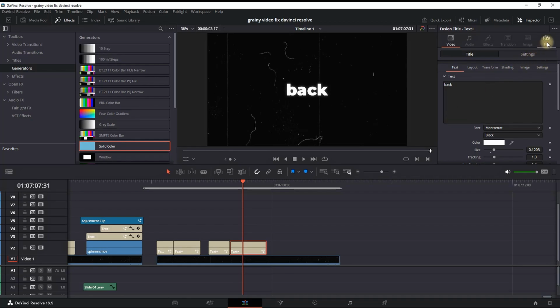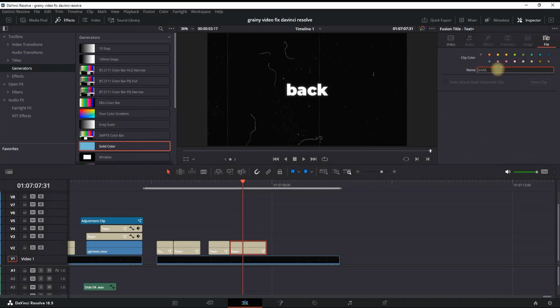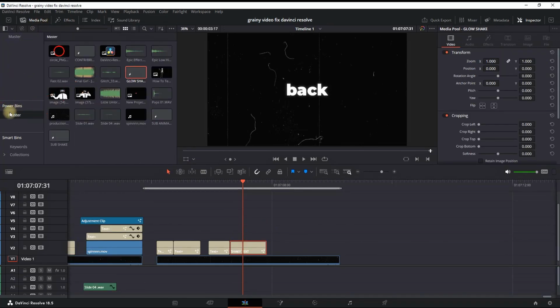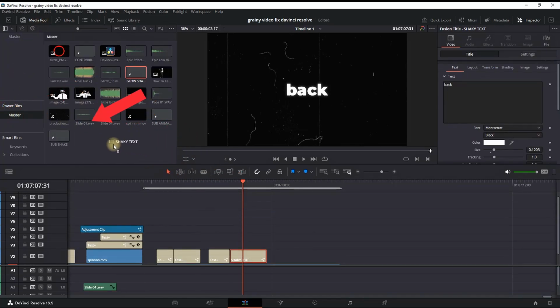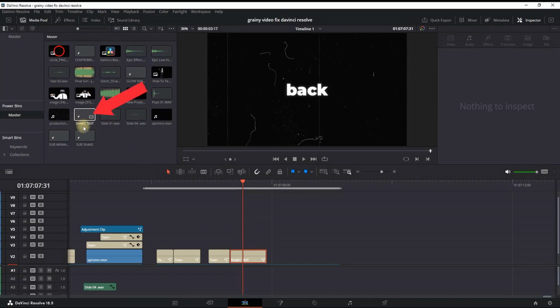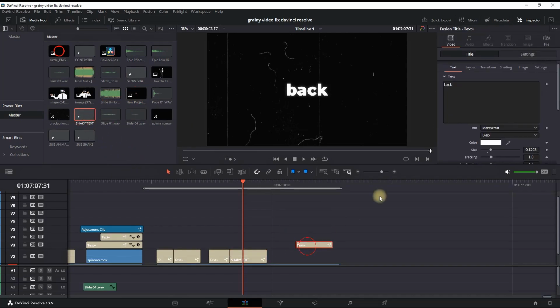And how you can do that, you can highlight your text, go to file in the inspector, type the name of the template, then you can grab it and you can leave it in the media pool in the power bins right here. So you can just grab it and drop it in the power bins. And afterwards, you can take it and leave it in your timeline and just replace the text and adjust the length.